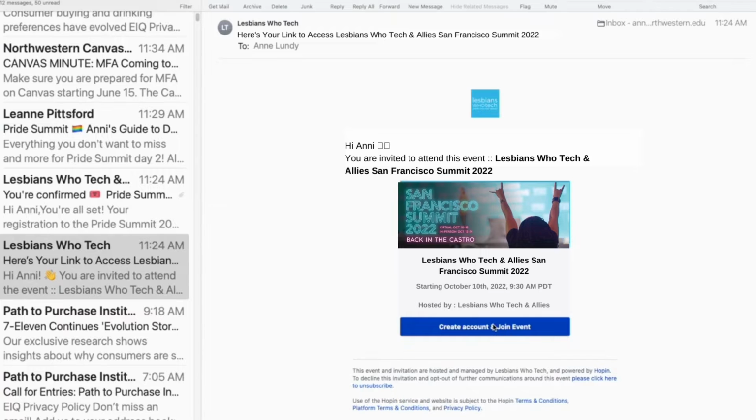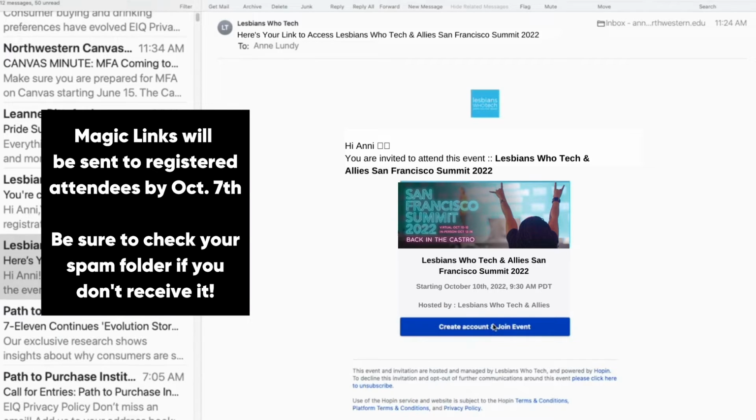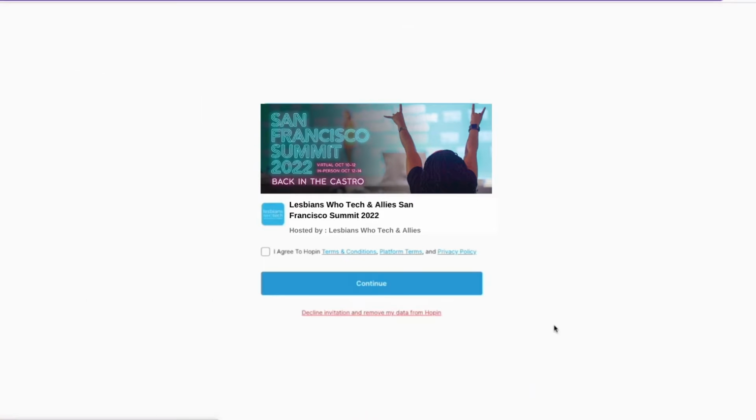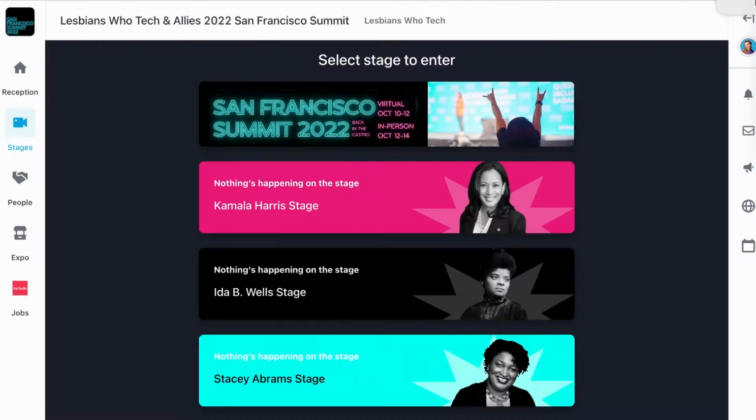If you've registered for Summit, you've been sent an email that looks like this. Open the email and click on Create Account and Join Event. It's going to bring you right to this link and you hit Agree and Continue. And then it automatically brings you to Hopin. It's very easy, you don't have to fill out any more information, and you can see all the various stages here.